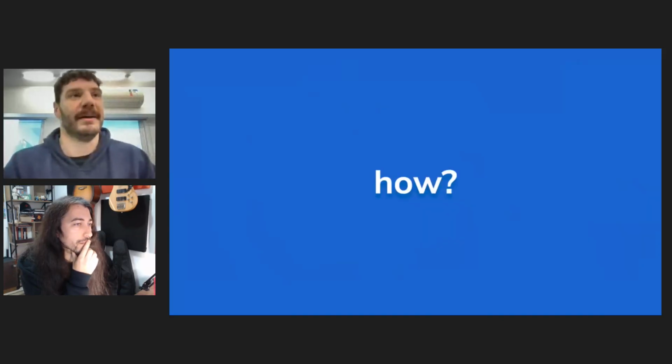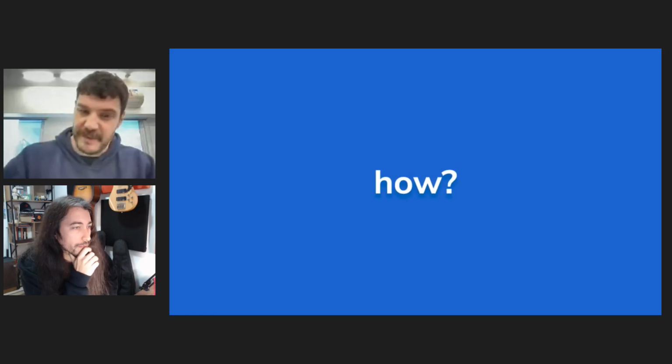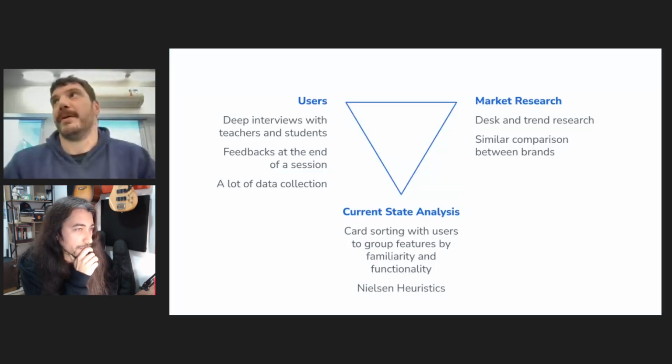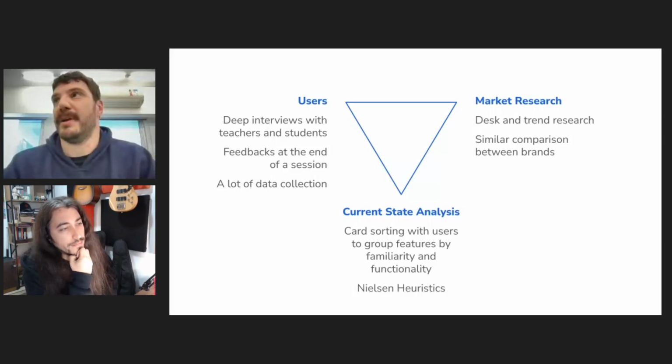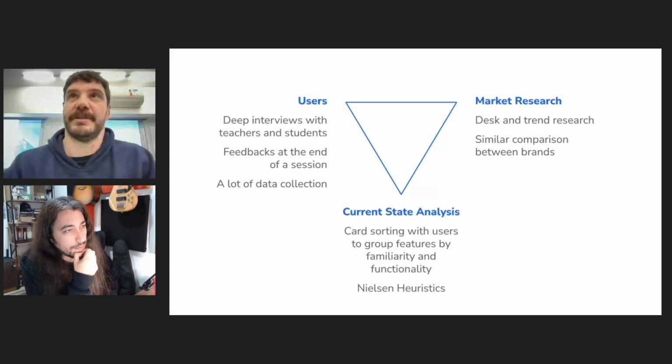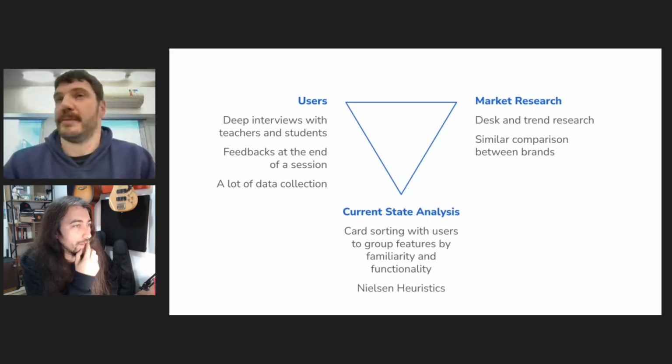So how did we work on this project? First of all, we selected three points to do the research. One point was with the users, so we did a lot of deep interviews with students and teachers. We also collect some feedback at the end of the session. We have a feature on our site in which the students and the users can rate the experience. So that was a source of feedback.